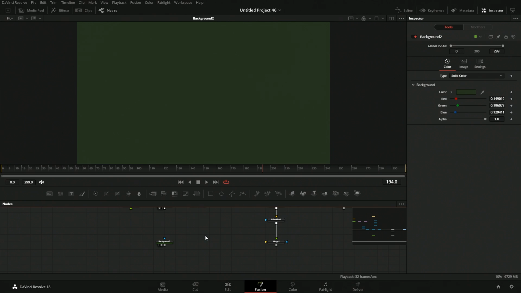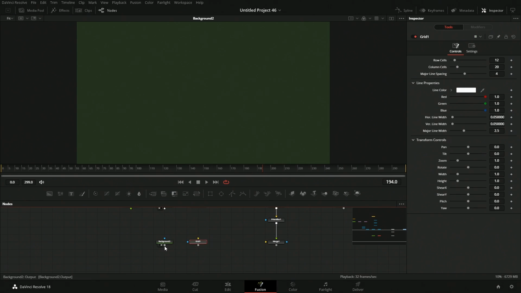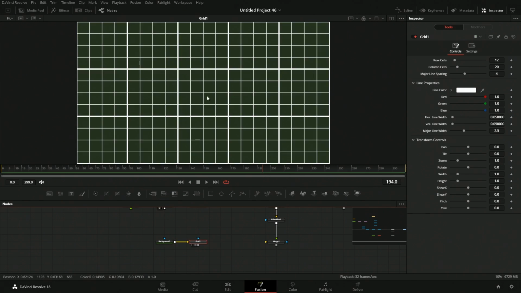So if we hit shift and spacebar, I think I use this for Prism Blur. This is the select tool. If you know the name, then you can just type it in here. So I'm just going to type in here grid and it will bring up the grid and then we can connect this in and we'll have this little grid.